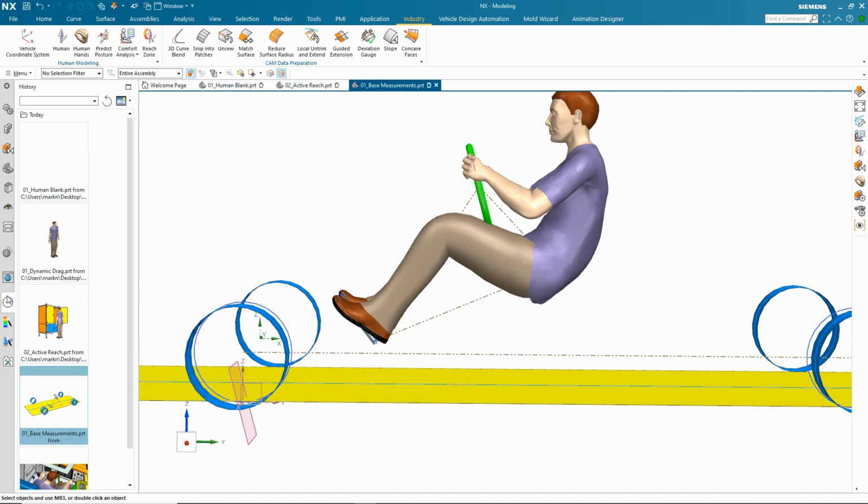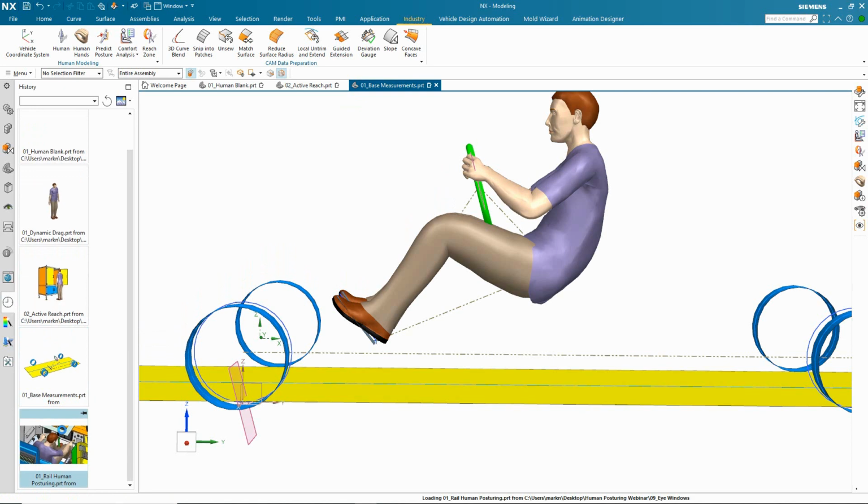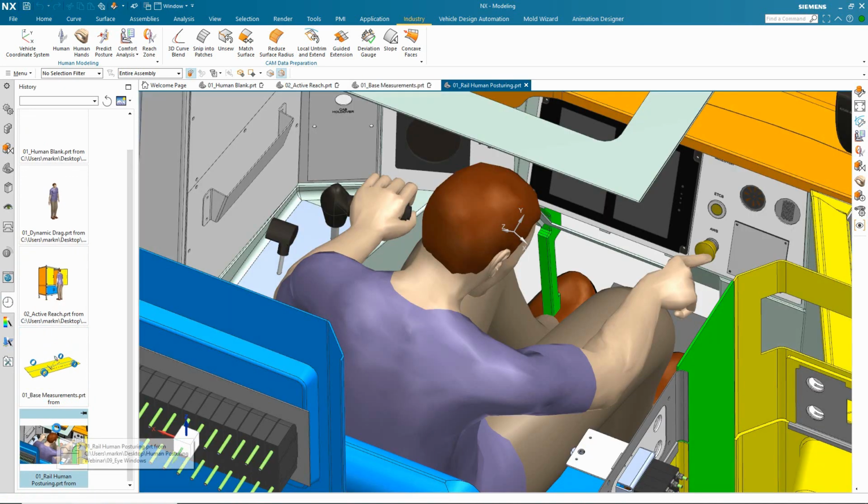And we're going to go to another example. And what we're seeing now is a human model placed inside a cab. So exactly the same process of what you've seen.